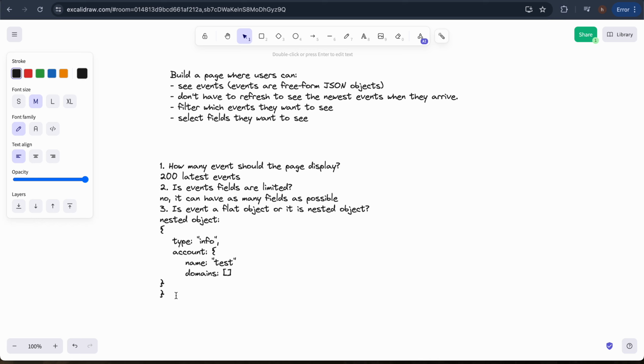Okay, so we can also ask how often events change. And the answer to this question is that it can be once a second, it can be a couple of times per millisecond. So we don't know the rate.